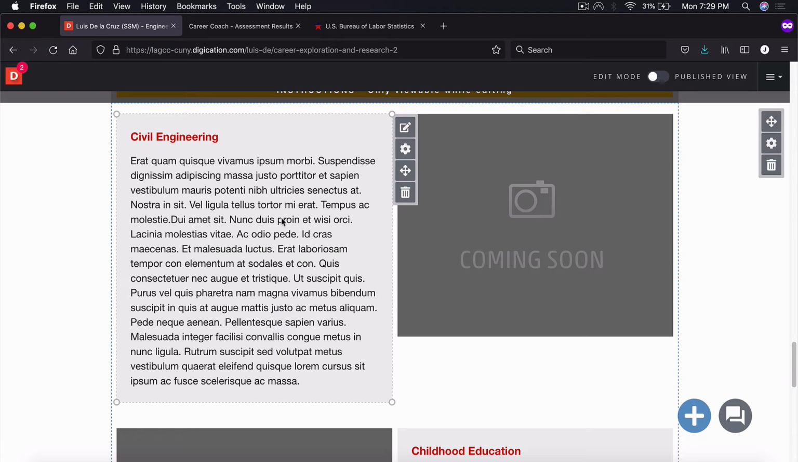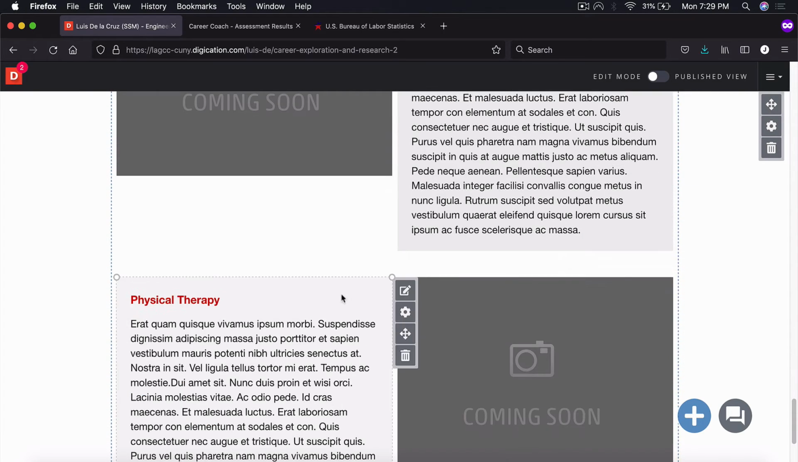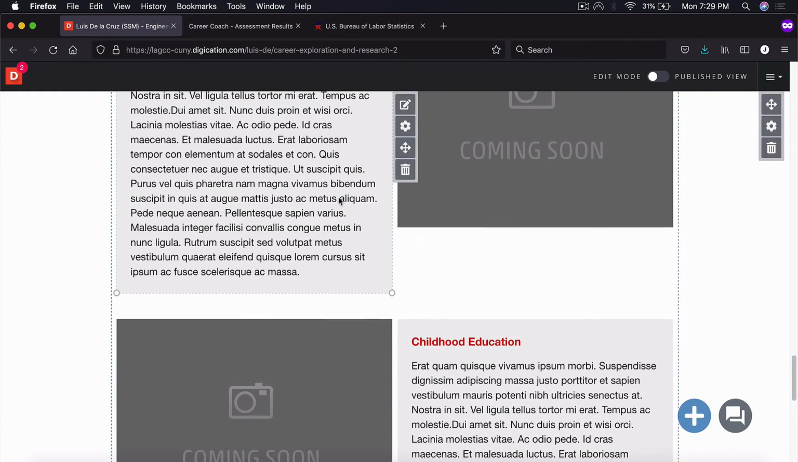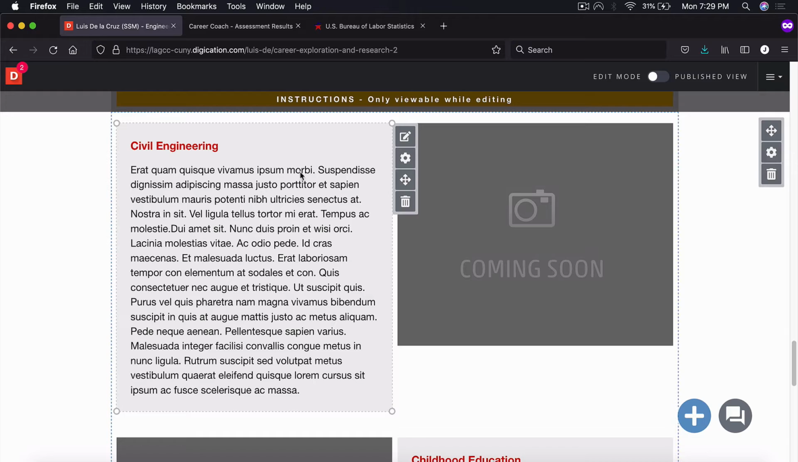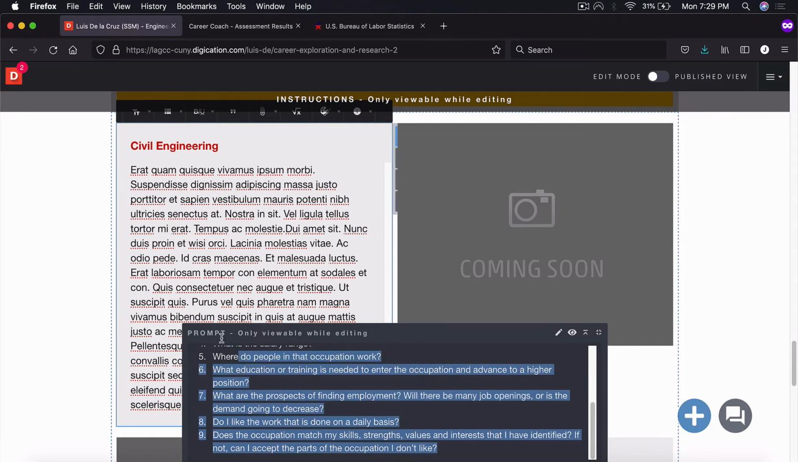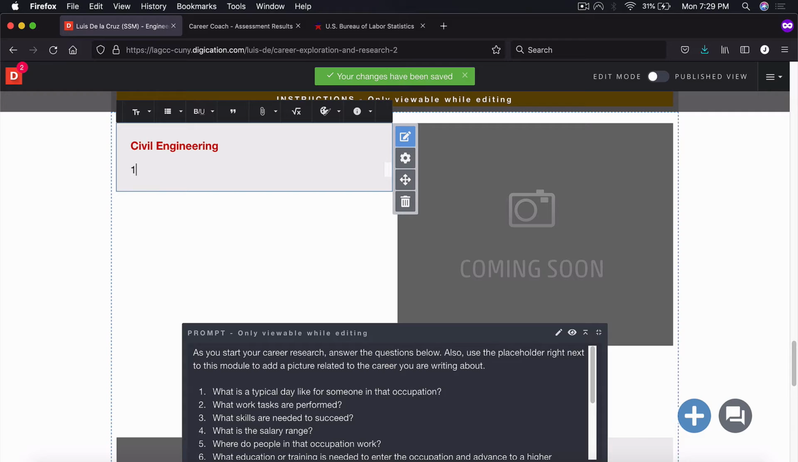What else do you need to do here? Well, you will need to answer questions based on civil engineering, childhood education in this example, and physical therapy as well in this example. So all these careers are randomly just because I just want to show you how you can proceed with the assignment. But for example, for civil engineering, you're gonna click the pen icon, and then you are gonna see 9 questions. You will need to answer these 9 questions over here. You can do it numerically, so you can just type 1 and then you answer, then 2 and then you answer, and then you continue.